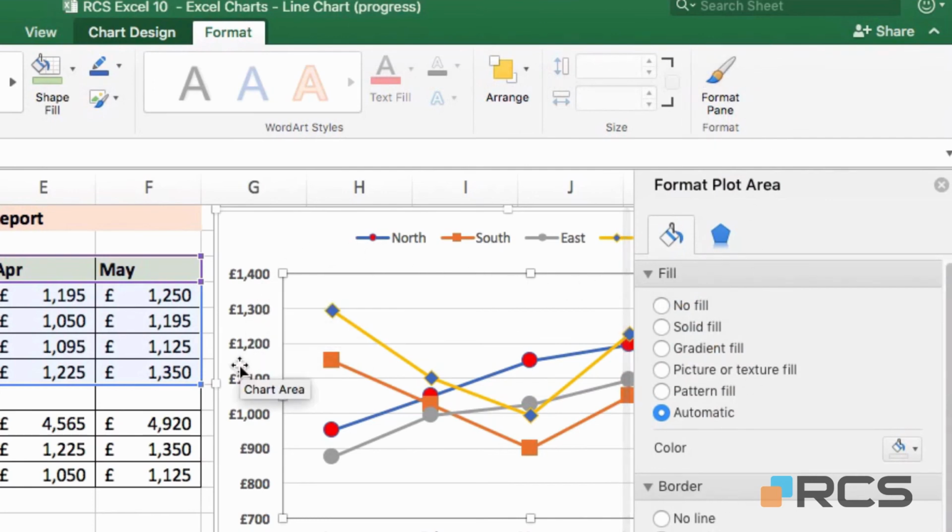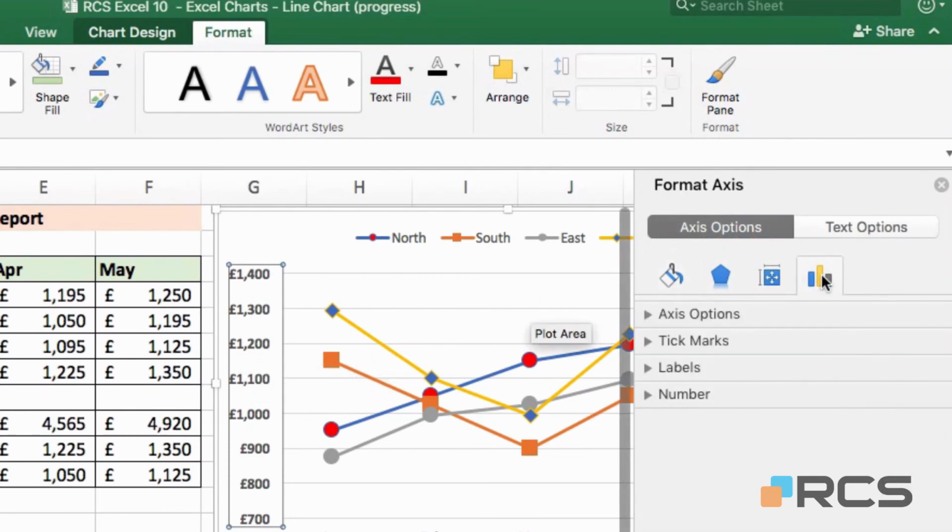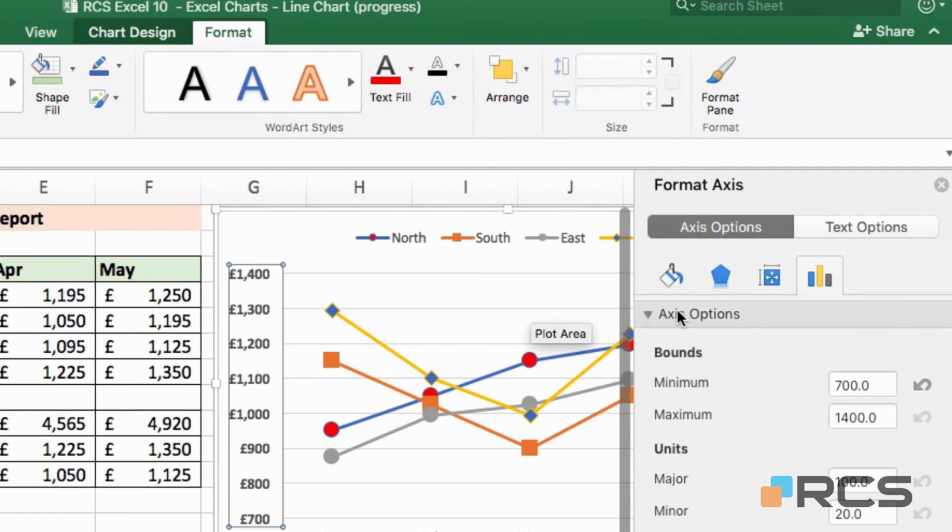So I'm going to click on my vertical axis, go to the options tab, which is the fourth one along in this particular case, and you'll see the axis options in the first section there. Just click to open those up. At the moment you can see my minimum is set to 700, so I'll just highlight that again and we'll type 800, and again just press the enter key.